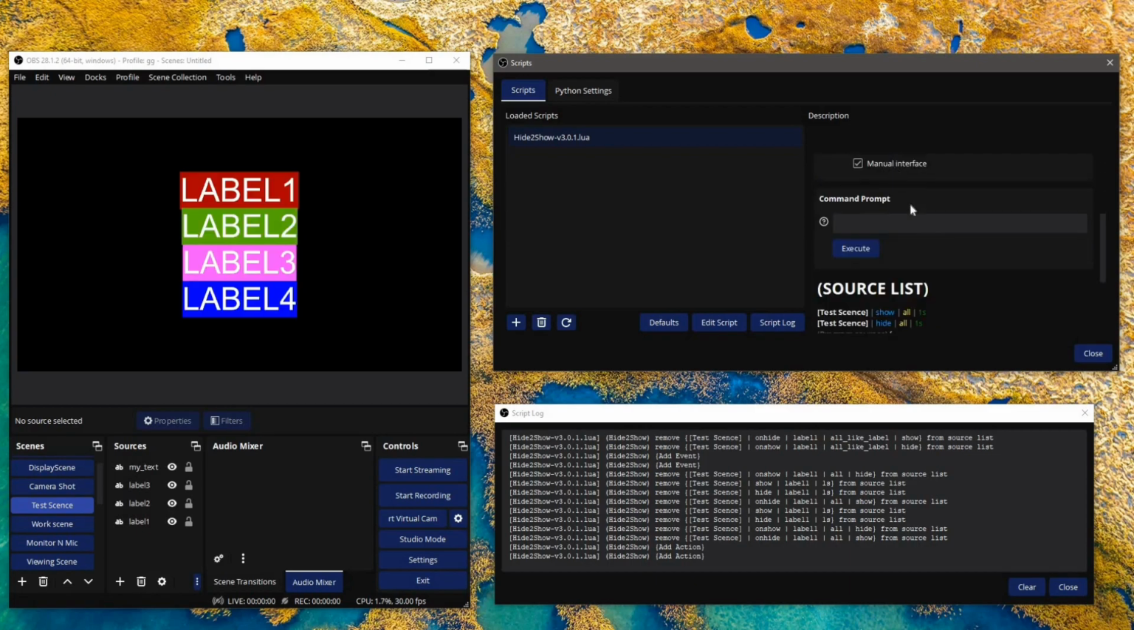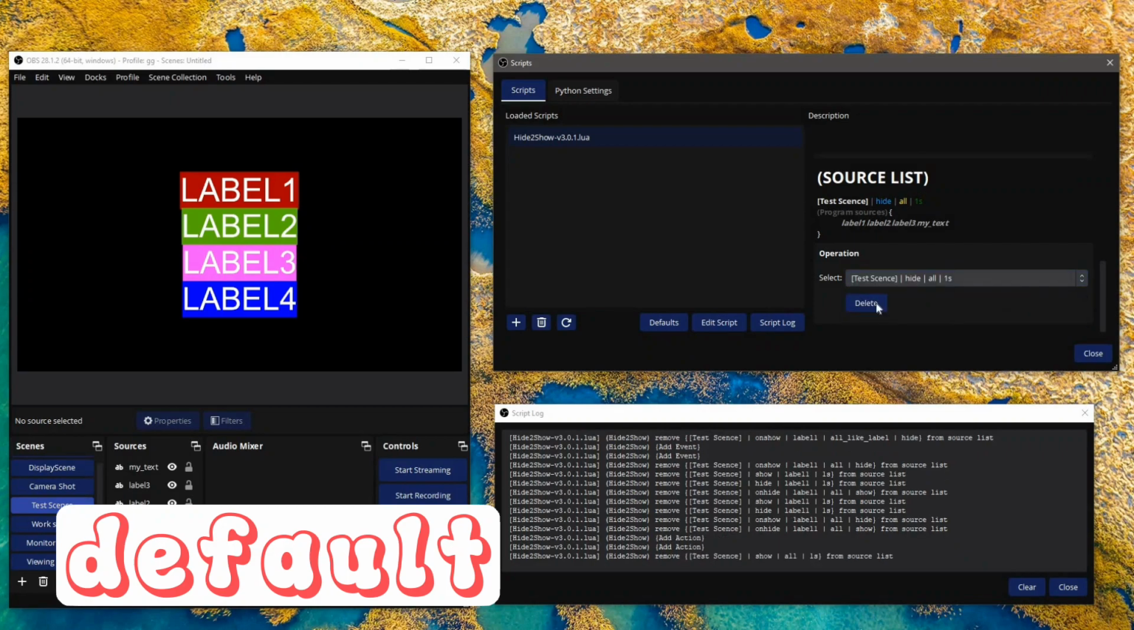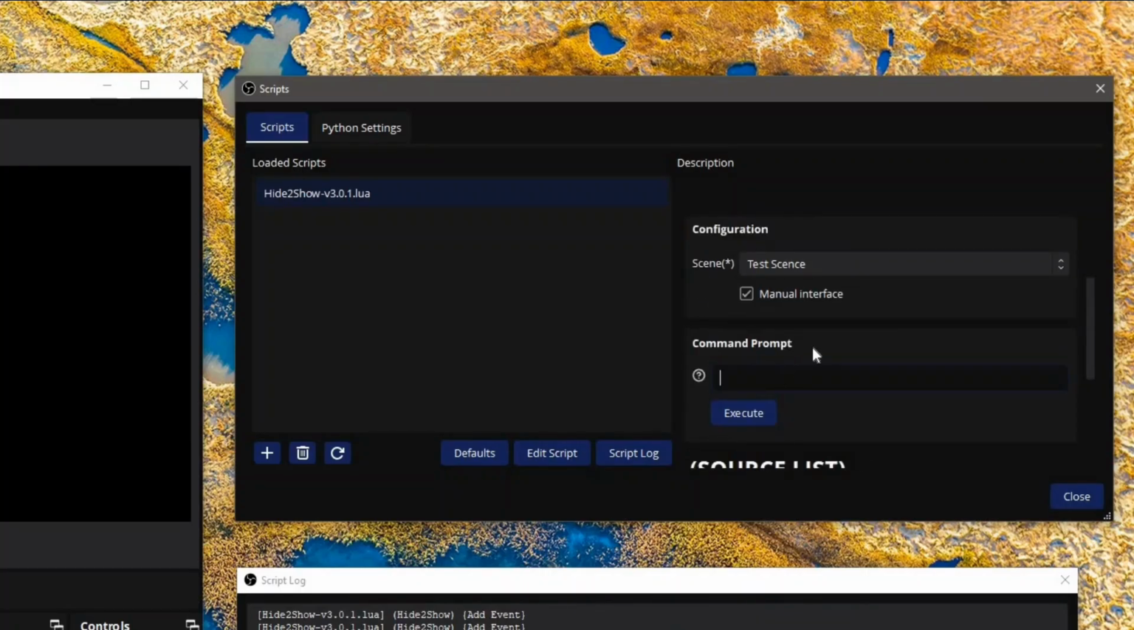Alright, so one thing I want to show you guys is the defaults. With command prompts, you could actually use this command called default, and then when you use that, you have 2 actions.